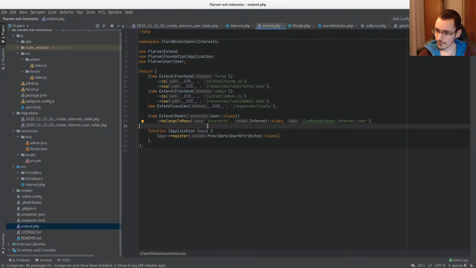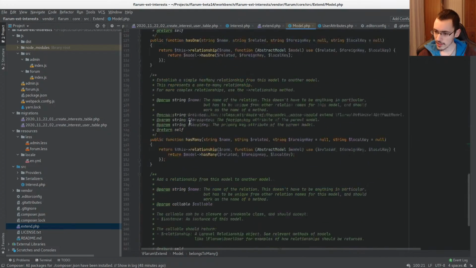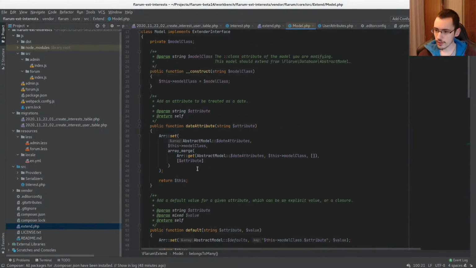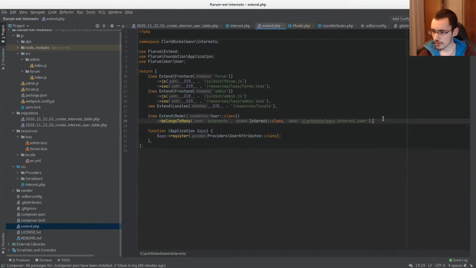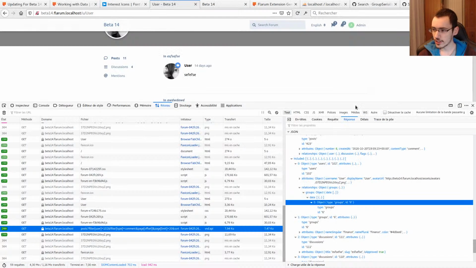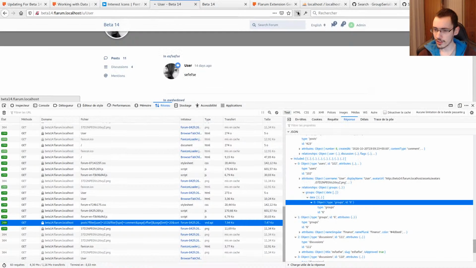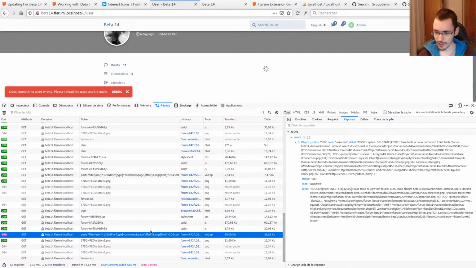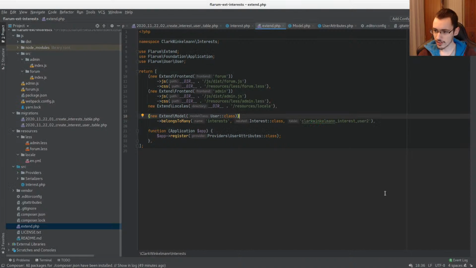So is it really a belongs to many? I think it is. Because if I try again to put a wrong table name, there is no error getting the user itself. There is only an error getting the list of posts. So this means this relationship is not being called when I ask for the user profile, which is very odd.